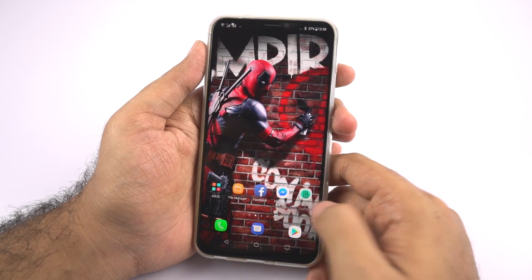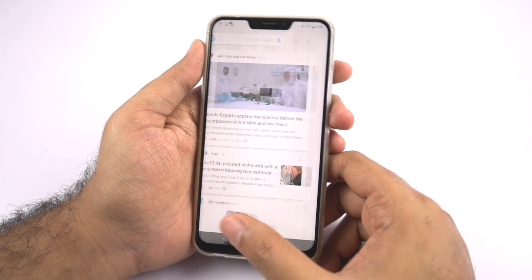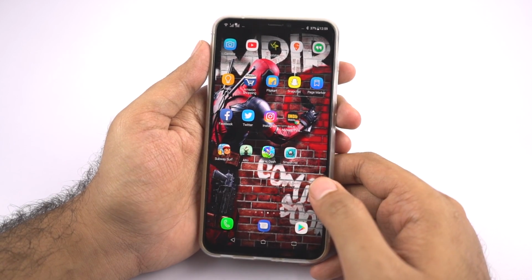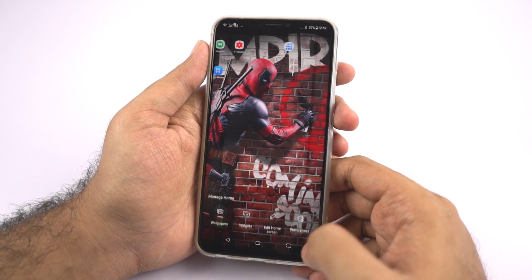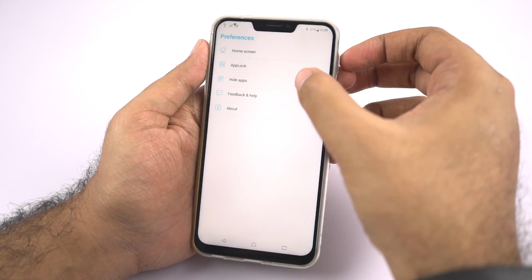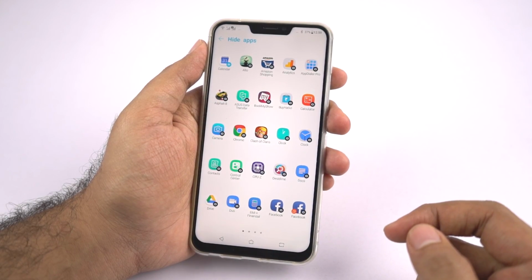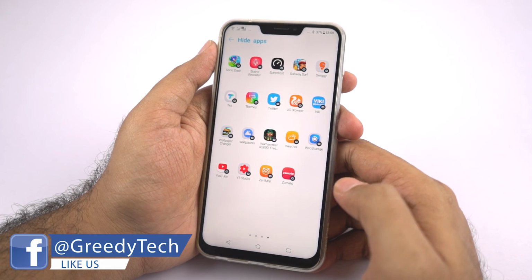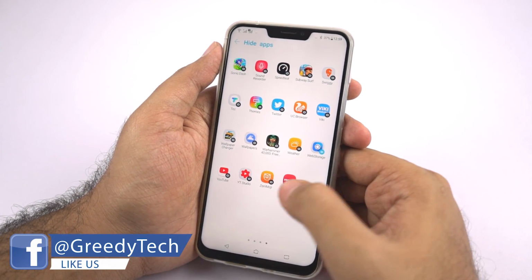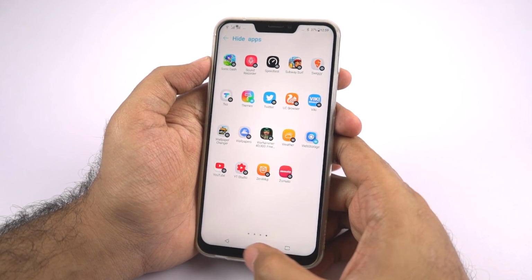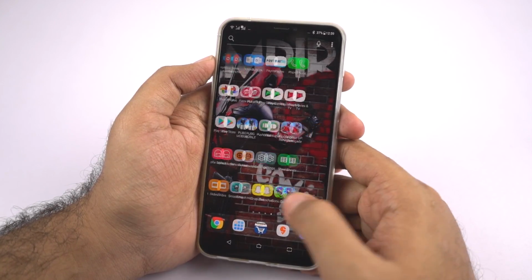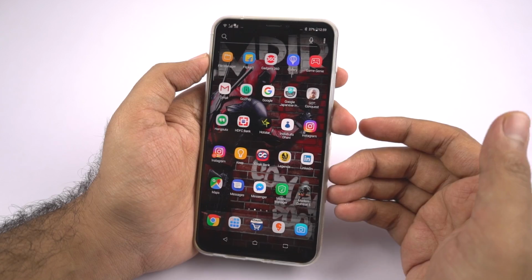This is the default app launcher that we get right out of the box, and we have the option to hide applications as well. So if you want to hide any of these applications, simply long press, go to preferences, then select hide applications. From here, select the applications that you want to hide. So let's say I don't want to see any system applications related to Zen UI or Asus. I can just select those applications and they won't be visible in the app drawer anymore. Now this works only on the default launcher. If you install any third-party application, you can still see those applications.